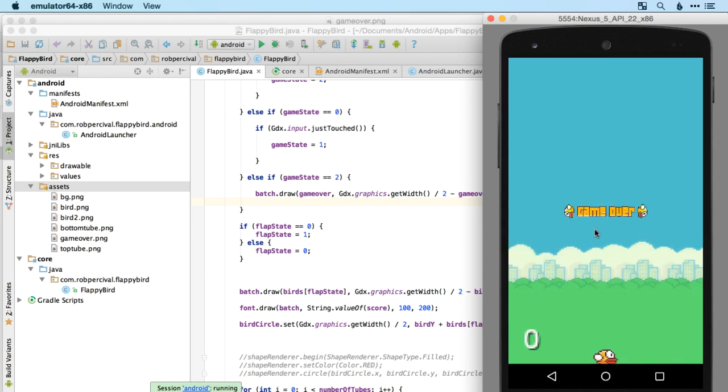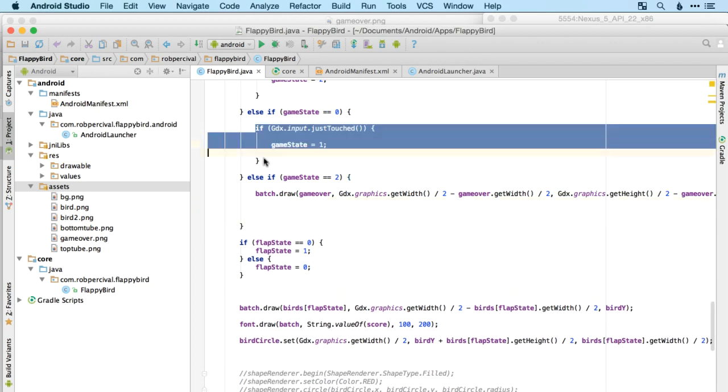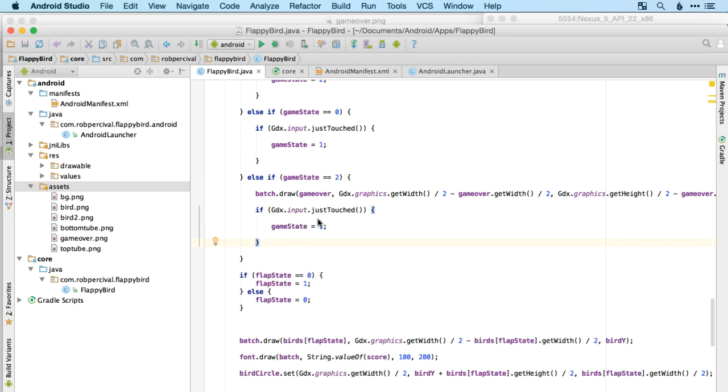Fantastic. There we go. Game over, possibly a little bit small, but I'll leave you to play with that and resize it if you want to. Notice that we can't interact with the screen at all at the moment. That's absolutely fine. All we need to do is to copy this code down, and now we're going to have some interaction.